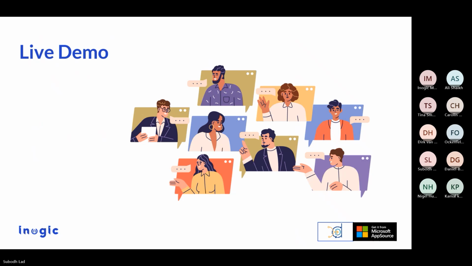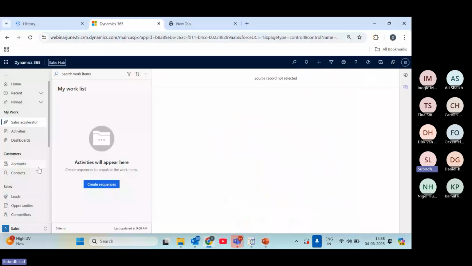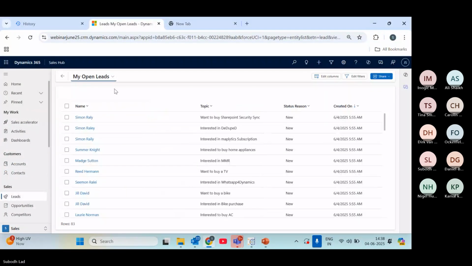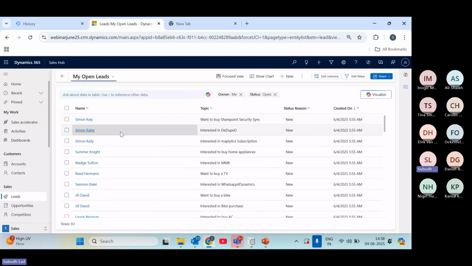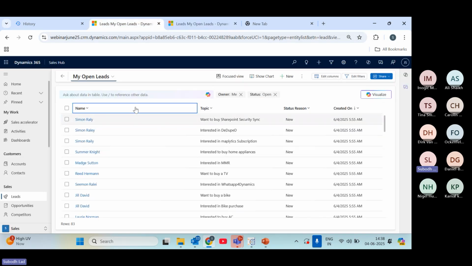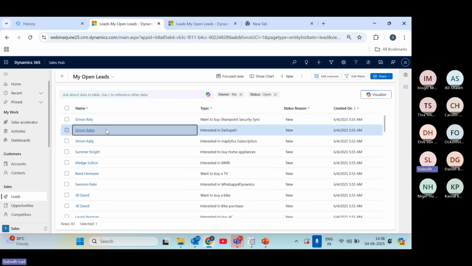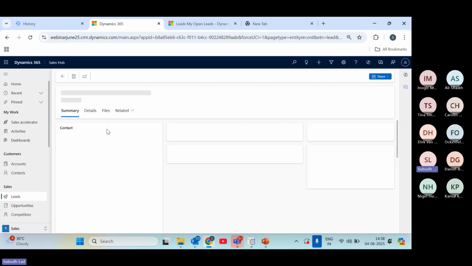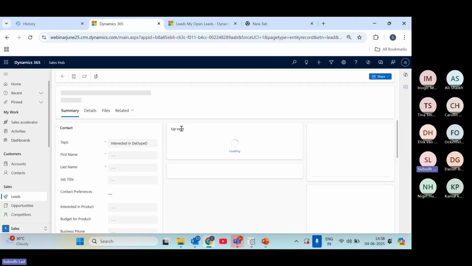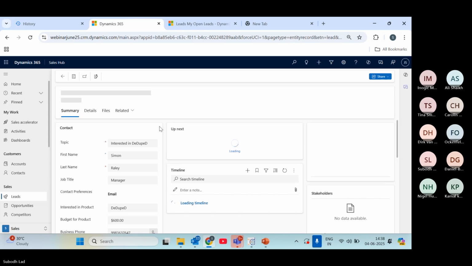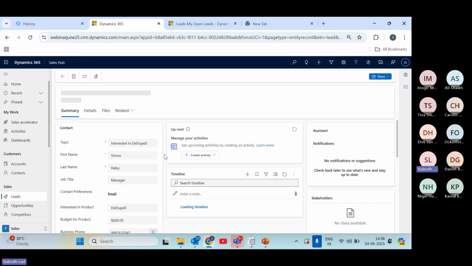So I'm just within my CRM environment. And the great thing about DDupe is that it works with all your custom as well as your out-of-the-box entities. Okay, now at a glance, what I can see here is there is a Simon Reilly which is present multiple times, so I know that there is a duplicate record. If I just click on one of these, I'll just wait a few seconds and let this load completely.